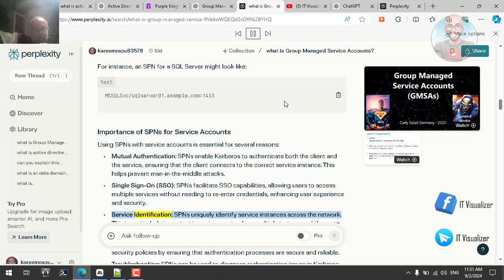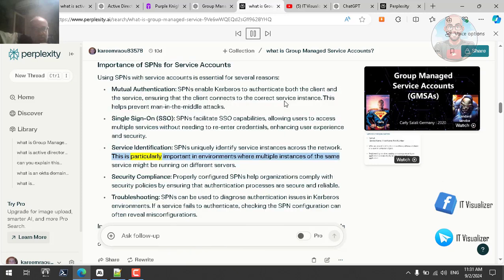Service identification. SPNs uniquely identify service instances across the network. This is particularly important in environments where multiple instances of the same service might be running on different servers. Security compliance. Properly configured SPNs help organizations comply with security policies by ensuring that authentication processes are secure and reliable. Troubleshooting. SPNs can be used to diagnose authentication issues in Kerberos environments. If a service fails to authenticate, checking the SPN configuration can often reveal misconfigurations.